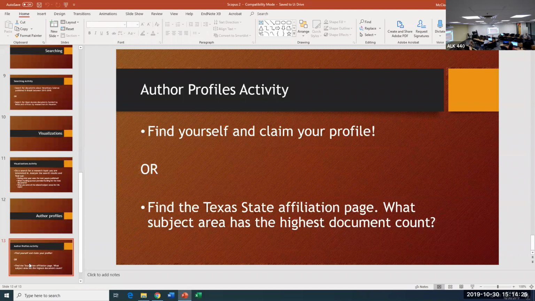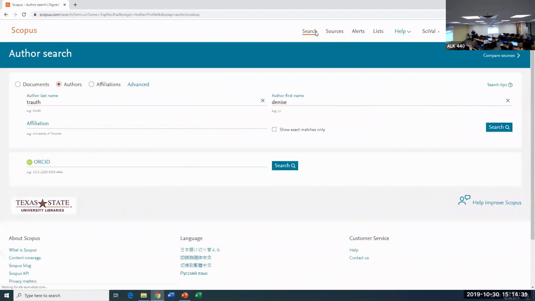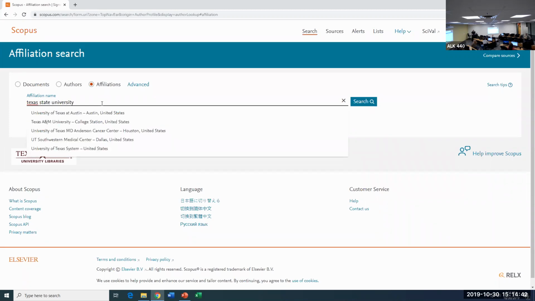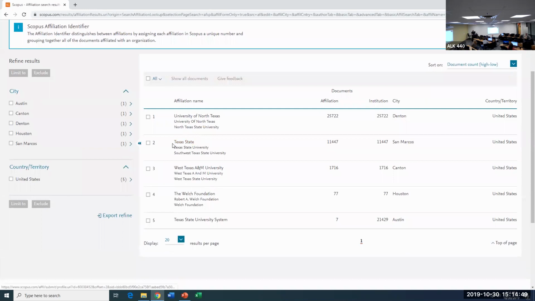Hopefully you were able to find yourself. If you wanted to, I will show you quickly an affiliation search. So we're on author search, and affiliations is right next to it. Again, they're pretty proud of their disambiguation, so it should work pretty well. If you're typing in there, we don't come up. I don't know why. Yeah, we're not in this dropdown. It's unfortunate, but for whatever reason, they also think our main display name should be Texas State, not Texas State University. That's considered an alternate, but there we are.